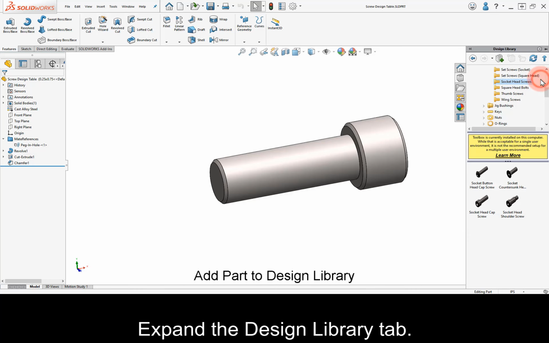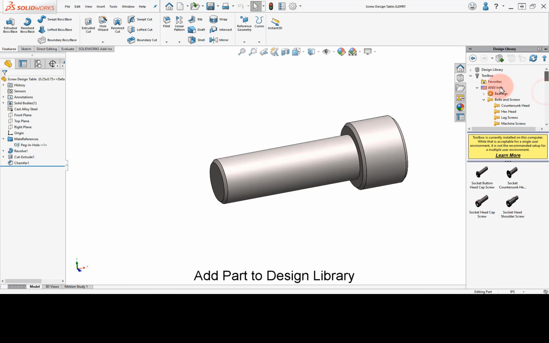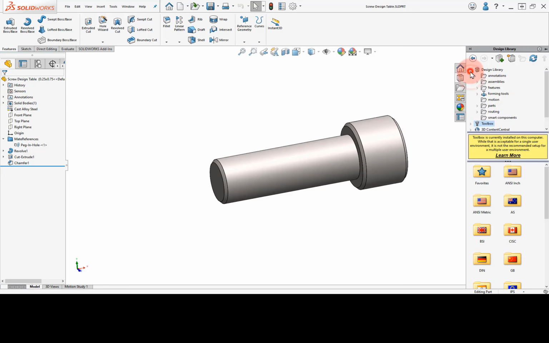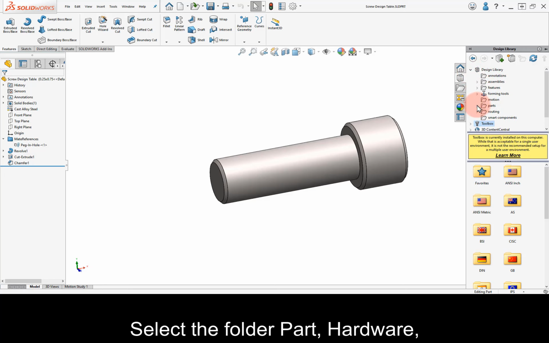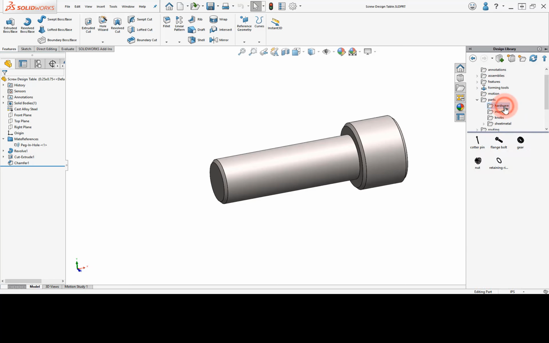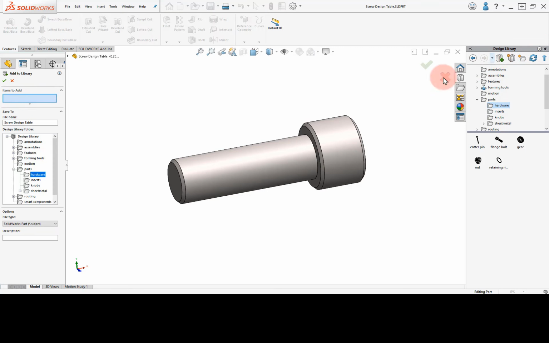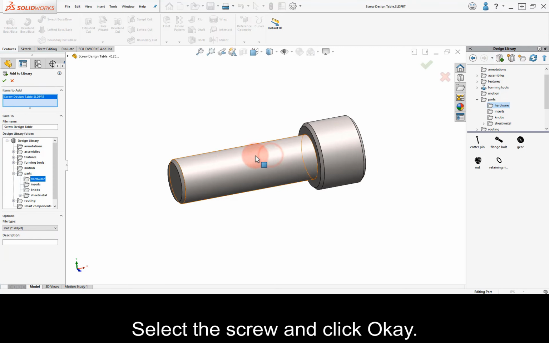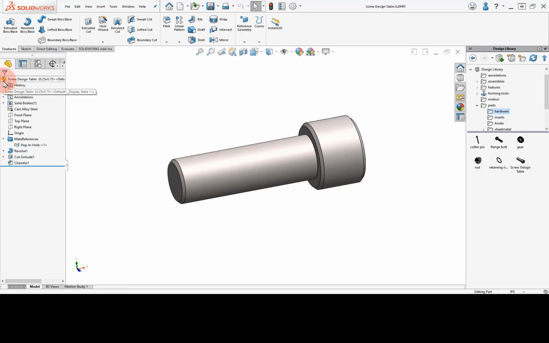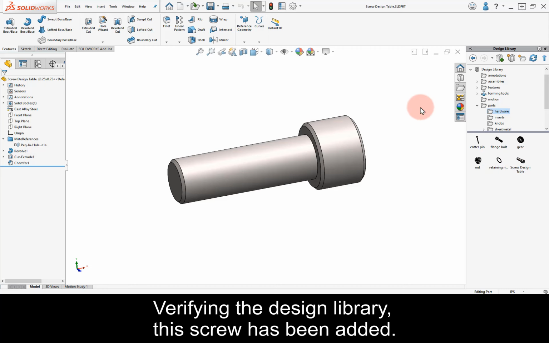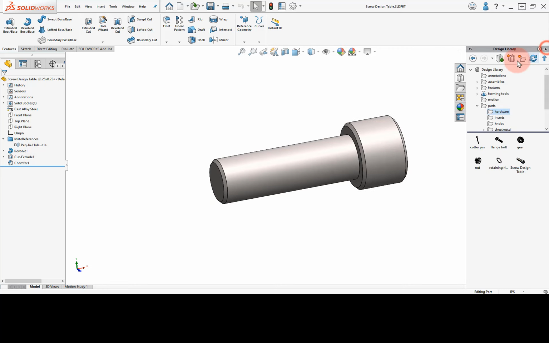Expand the Design Library tab. Select the folder Parts, Hardware, and click on Add to Library. Select the screw and click OK. Verify in the Design Library the screw has been added.